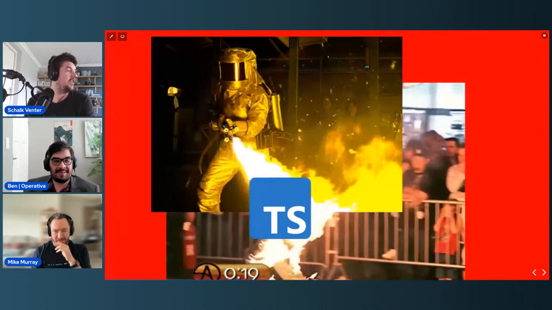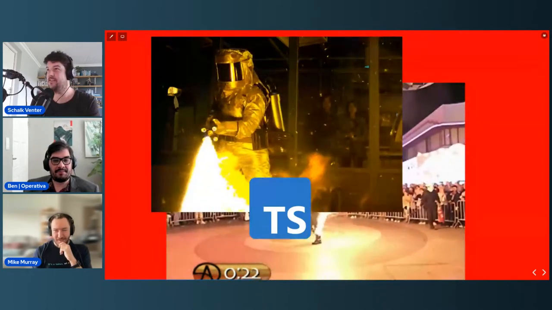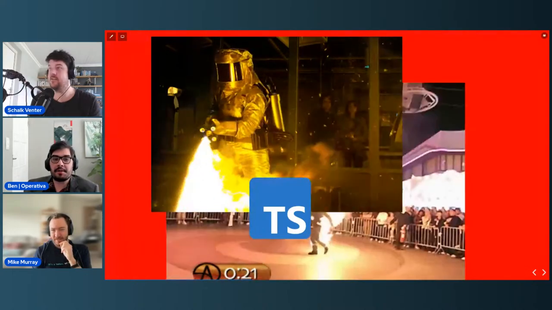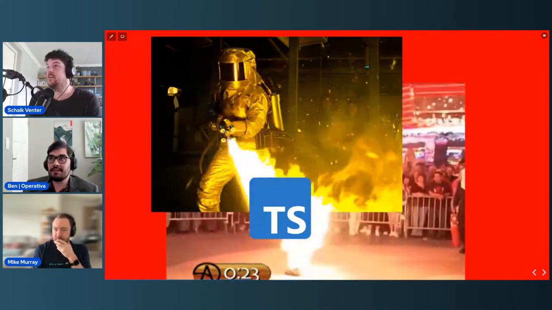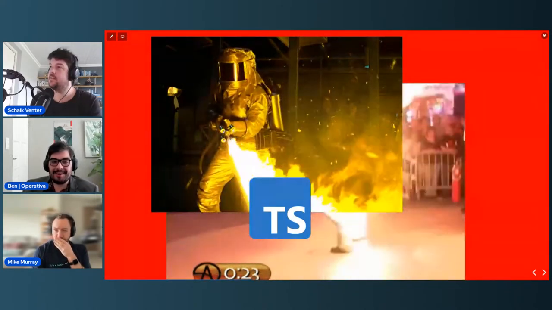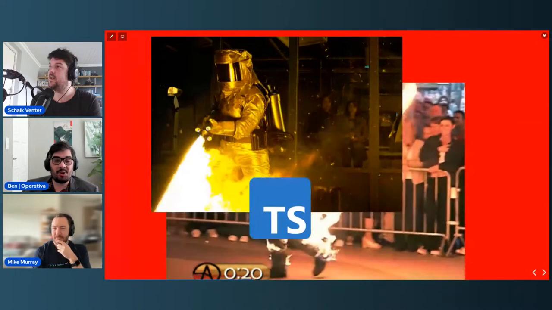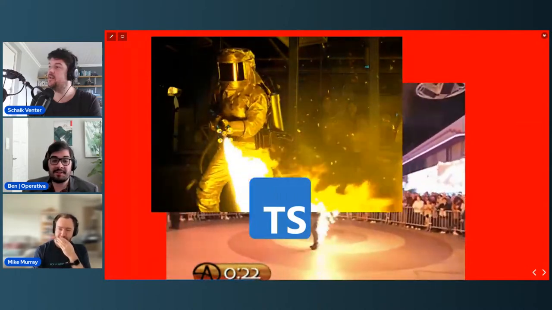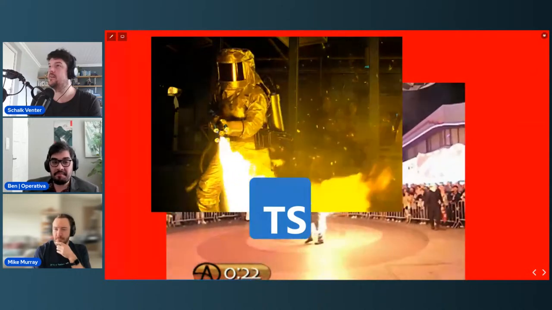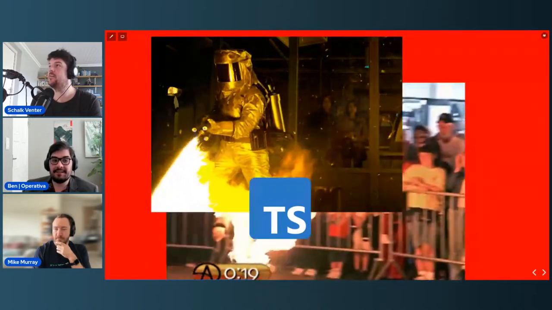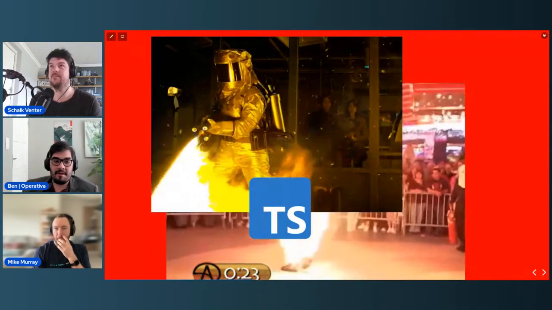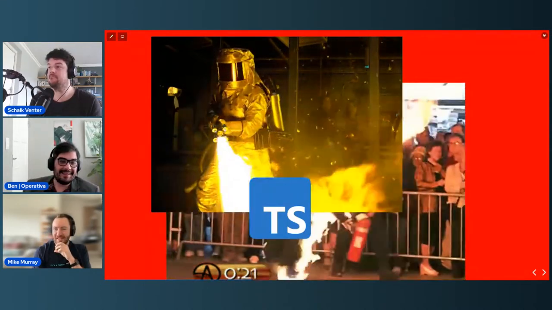Is that something you can do in JS? Because I'm so used to doing that, I didn't even realize you can't do it in JS. You can, but you can't. It's not going to be correct because you can't statically analyze JavaScript. You can try. You can get an approximation of static analysis, but if you don't have types, you cannot properly do static analysis.